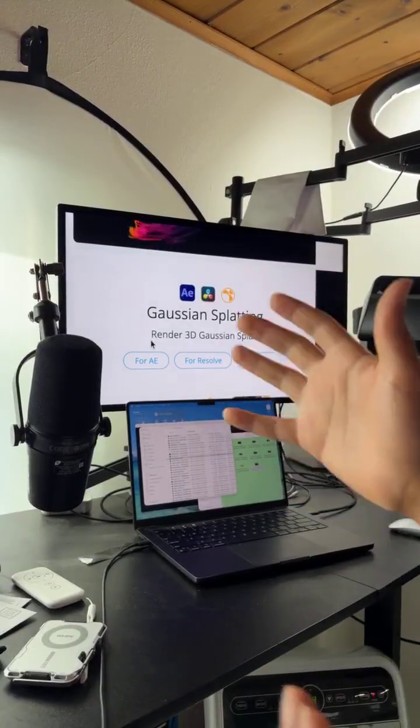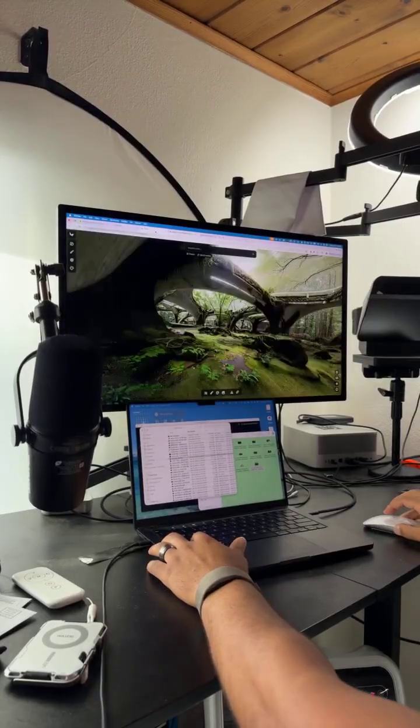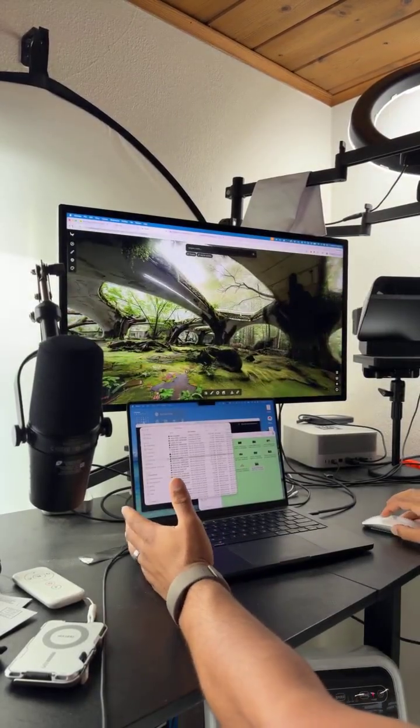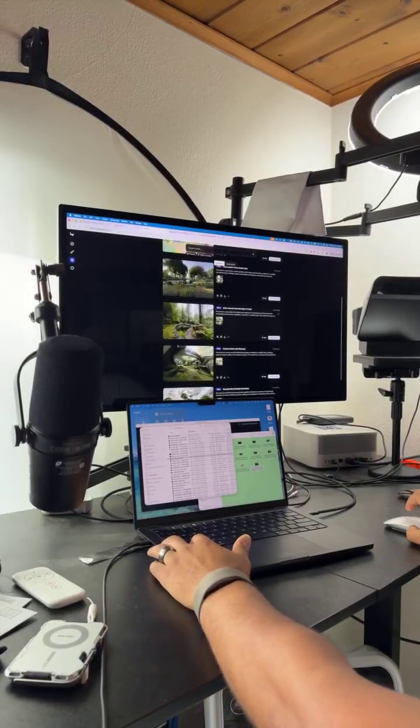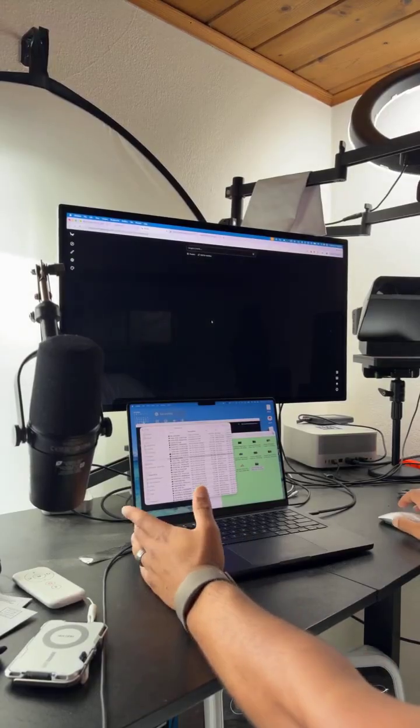So before we get too much further into the tutorial, those are the 2 tools you're absolutely going to need. It's the Marble tool by World Labs, and then I'll show you another one. So I made this other one.